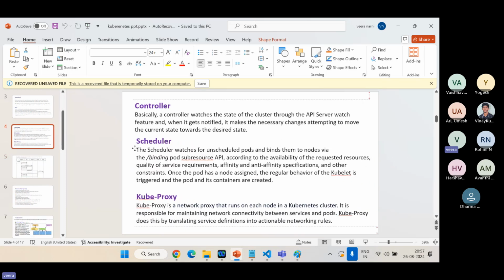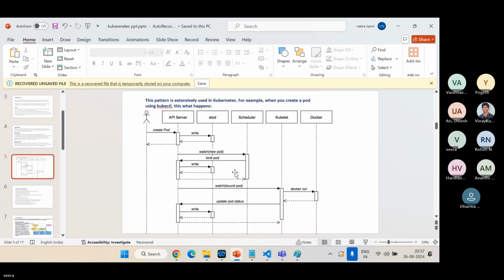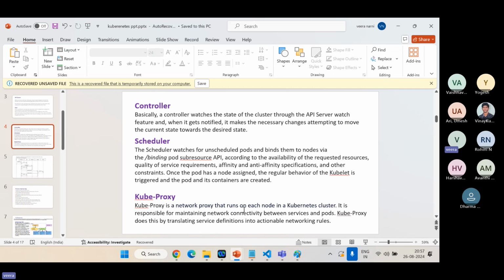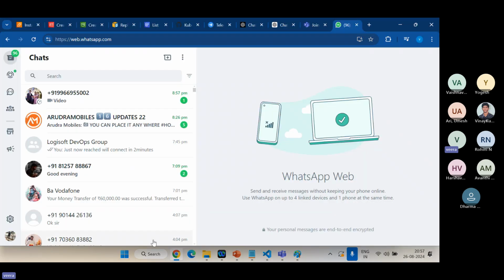What is the scheduler? The scheduler watches the unscheduled pods and binds them to a node via the binding pod sub-resource API. So simply, we can understand that the scheduler schedules the pod on a specific node only. And kube proxy is a network proxy that runs on each node in the Kubernetes cluster. It is responsible for maintaining the network connectivity between services and pods. This is kube proxy. So just go through this document. If you have any questions, do let me know tomorrow. We'll explain in detail.